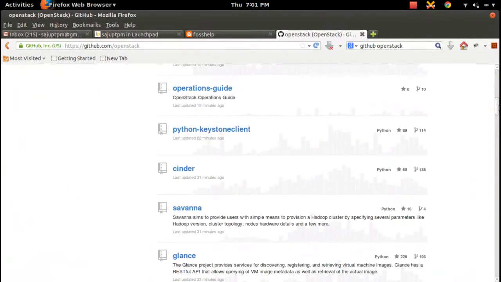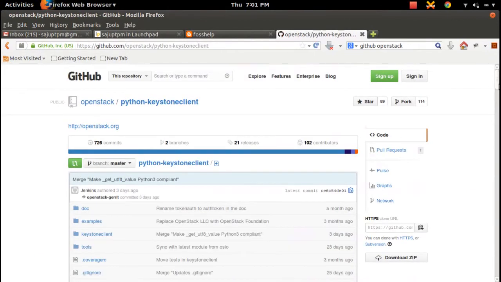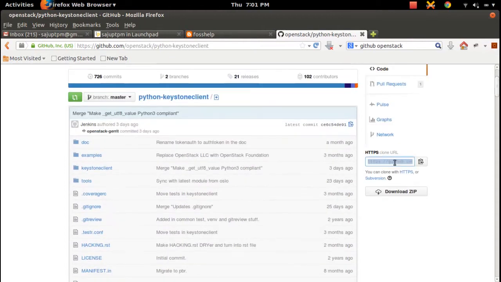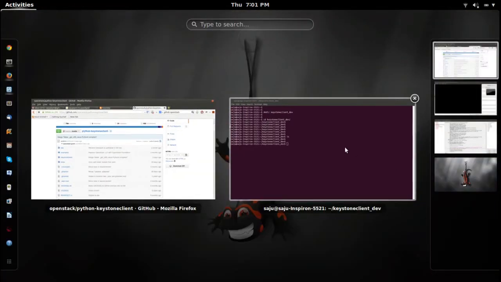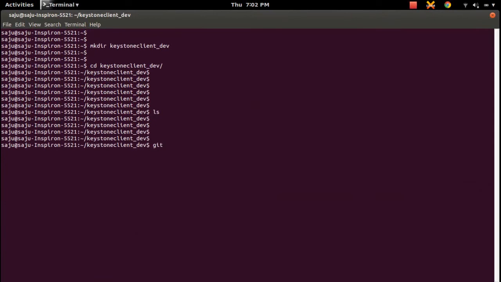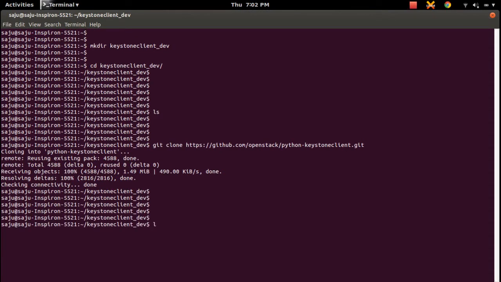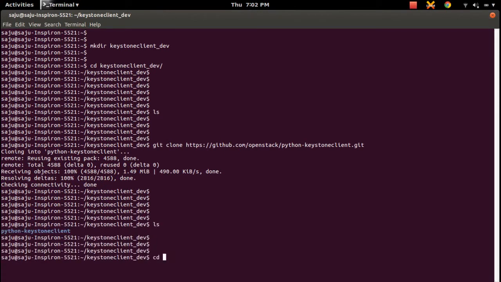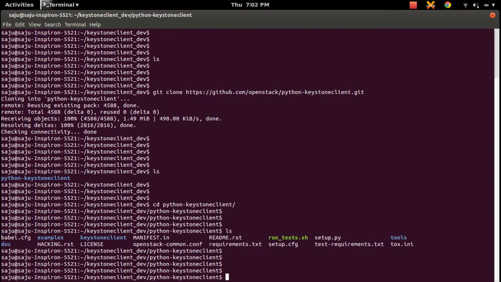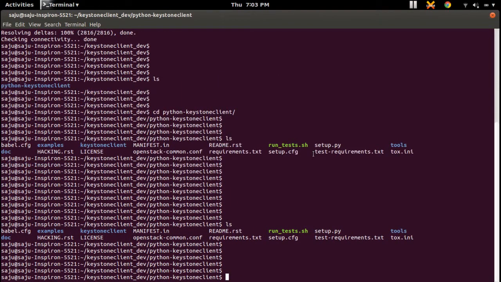I'm going to take the GitHub link of this Python Keystone client. Let me copy this link, come here and git clone that URL. This will clone the complete source code of Python Keystone client into my system in this particular directory. If you run ls, you can see the folder, then switch to that folder, python-keystoneclient. There you can see the files.